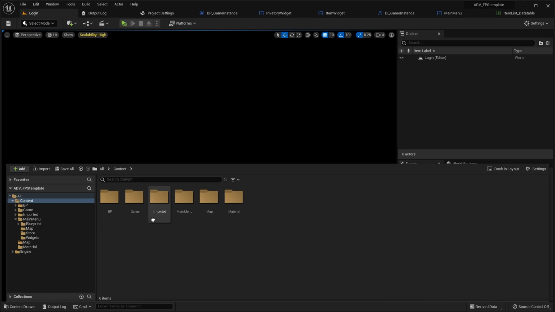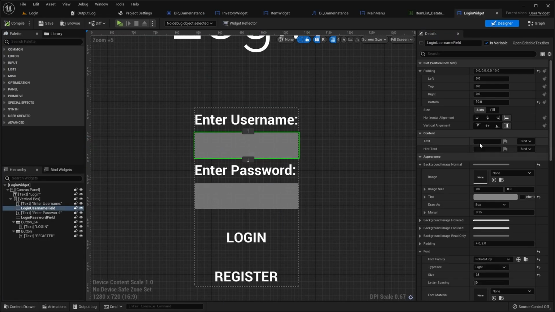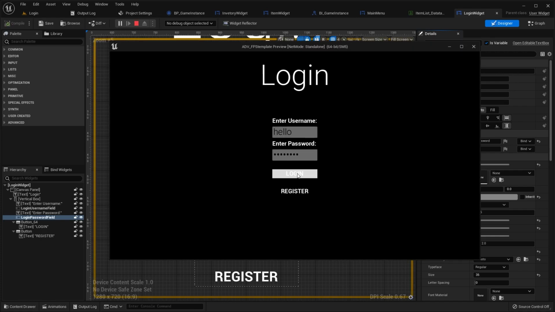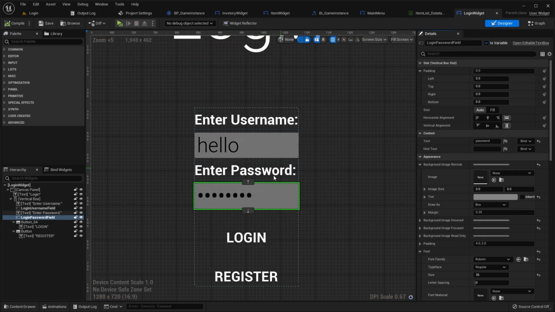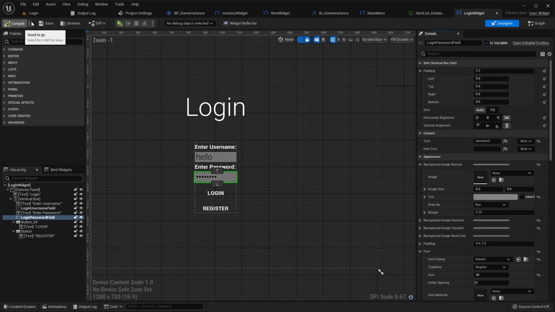Now one more thing which we can do is, let's open our main menu, widgets, and login widget. In the login, in the text put hello, whatever your username is, and in text password. Now this is only for testing. This way what will happen is, even for testing, now if I press login, it will automatically log in because it has my ID password already as text. And this is only for testing purposes. You will have to remove it before packing for distribution. Right, it's working perfectly fine.